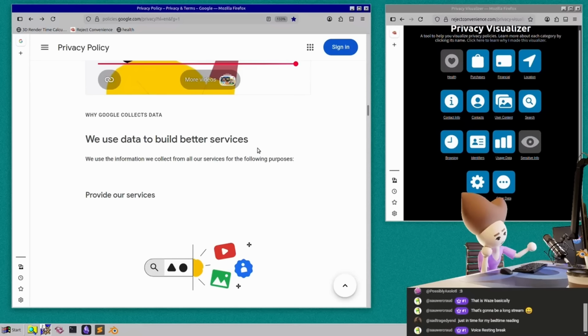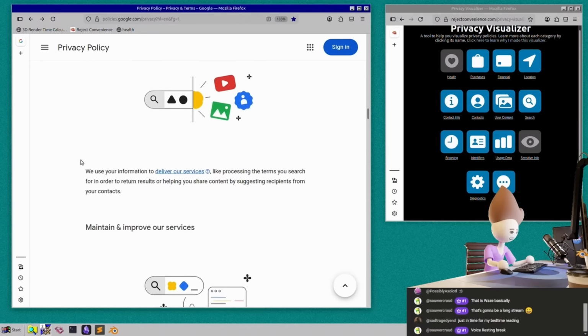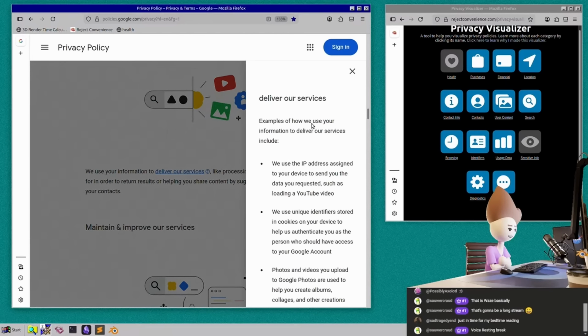Okay, we use data to build better services. We use the information we collect from all of our services for the following purposes: to provide our services. When you use information to deliver our services, like processing the terms you search for in order to return results, or help you share content by suggesting recipients for your context, so deliver our services.